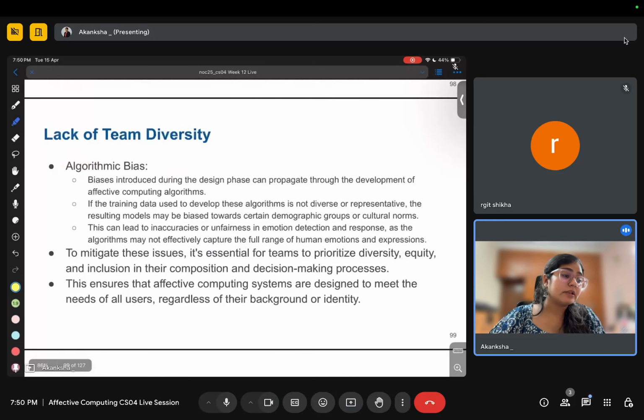Algorithmic bias can be there. Models can be biased towards certain gender, age, race, etc. To mitigate these issues, we want to build teams which have as many people from different backgrounds as possible. Cultural diversity, gender diversity, even age-related diversity should be there. From every age group, people should be the representatives.